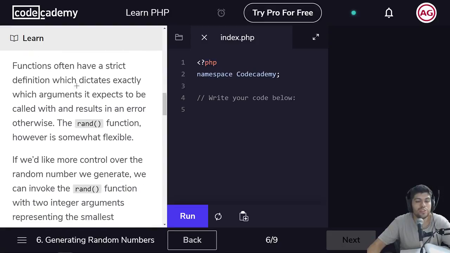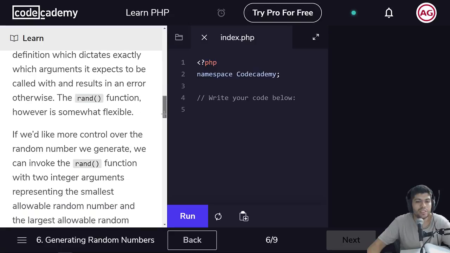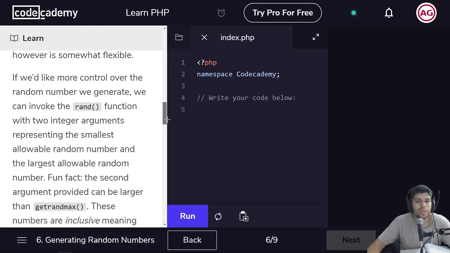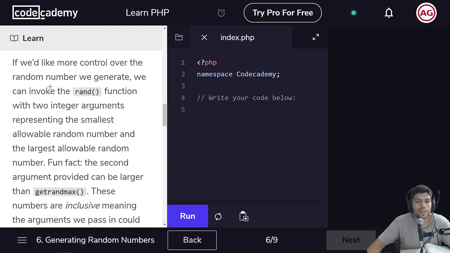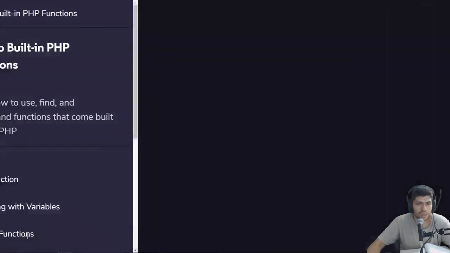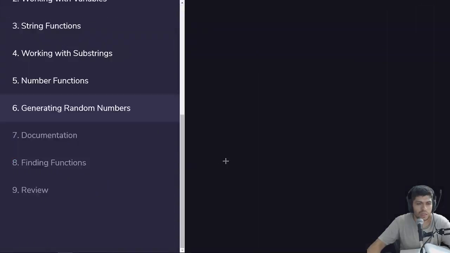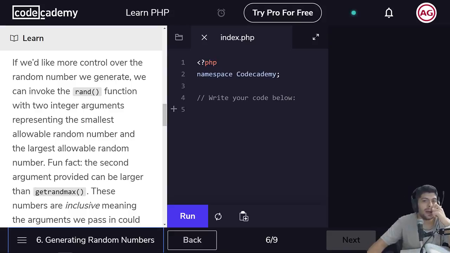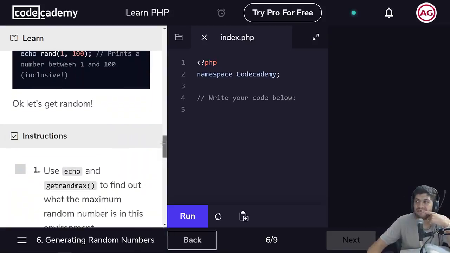Functions often have a strict definition which dictates exactly which arguments they expect to be called with, and otherwise result in an error. The rand function, however, is somewhat flexible. If we'd like more control over the random number we generate, we can invoke the rand function with arguments. Okay, so this is rand.